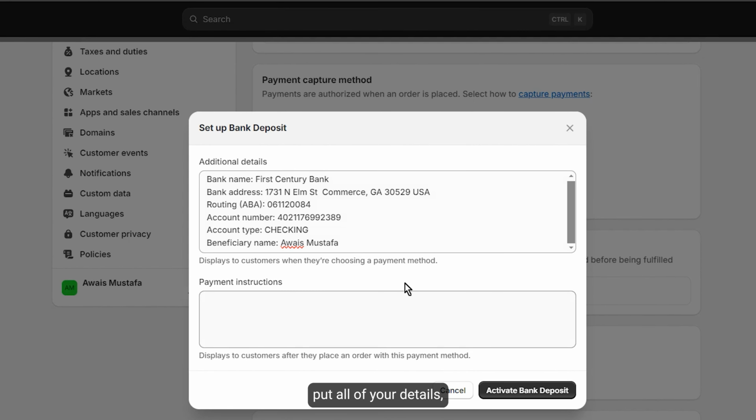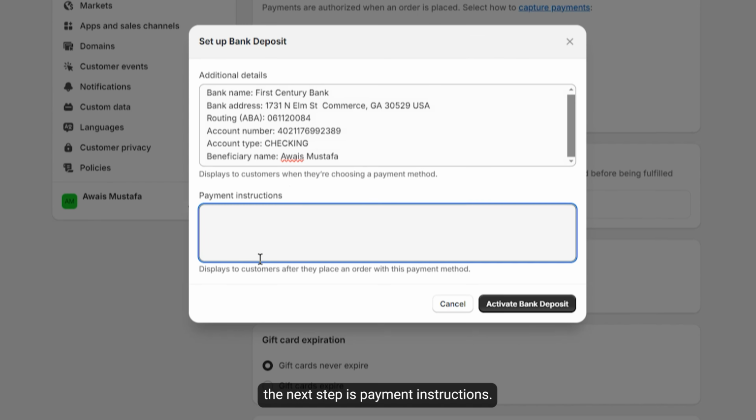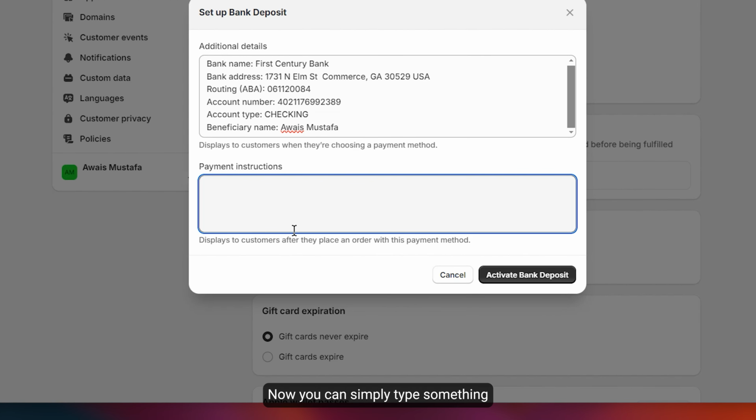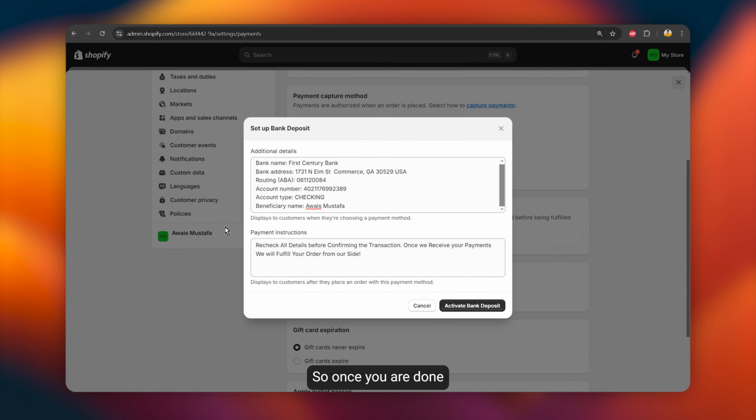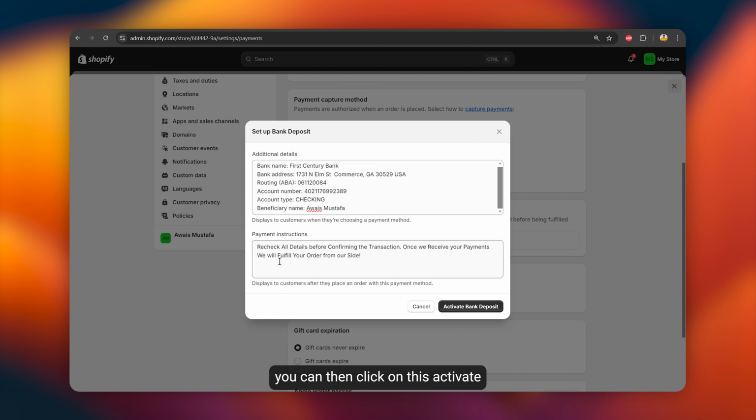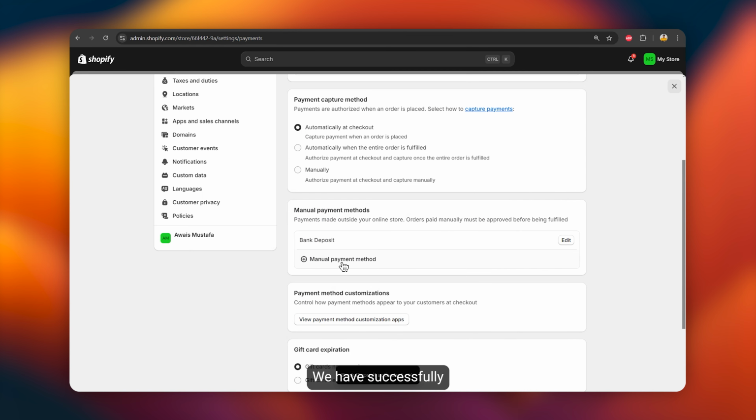And once you have put all of your details, the next step is payment instructions. Now you can simply type something like recheck all the details before confirming the transaction, and once we receive your payments, we will fulfill your orders from our side. So once you are done with the payment instructions, you can then click on this activate bank deposit, and there you have it. We have successfully added our Payoneer bank details in the manual payment method.